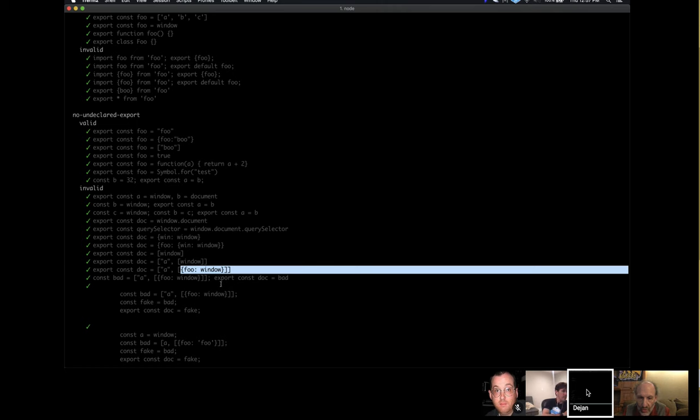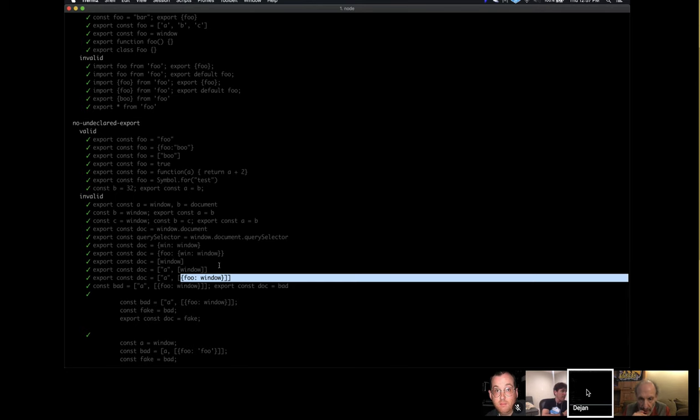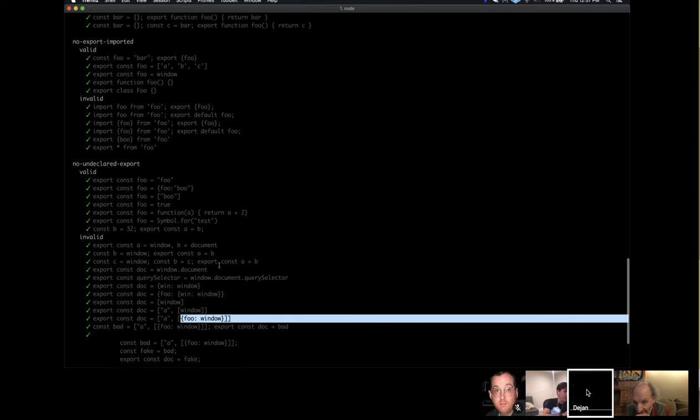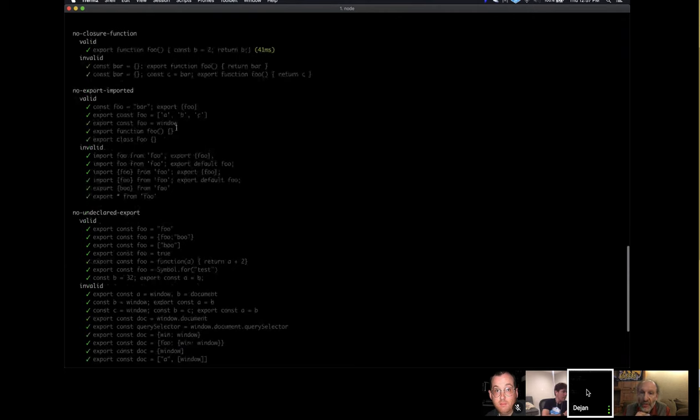Great. This works okay for objects, defining literals. So objects and arrays. Objects and arrays, yes. There is another, similar case where you import foo, and then let's say you export the same foo. So the module is acting as a proxy between an import and an export.